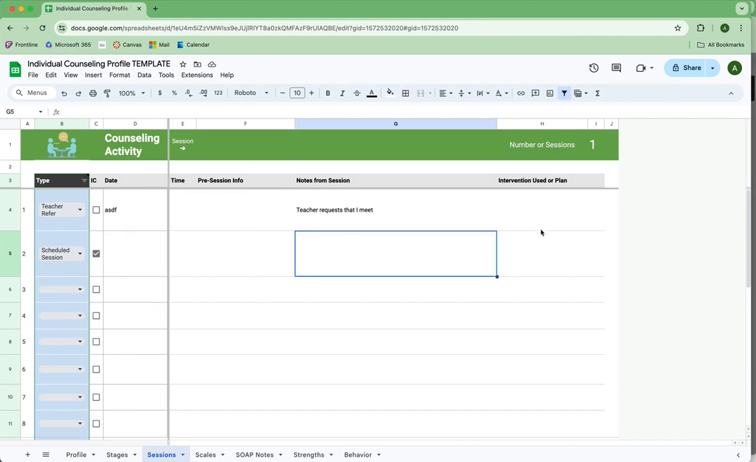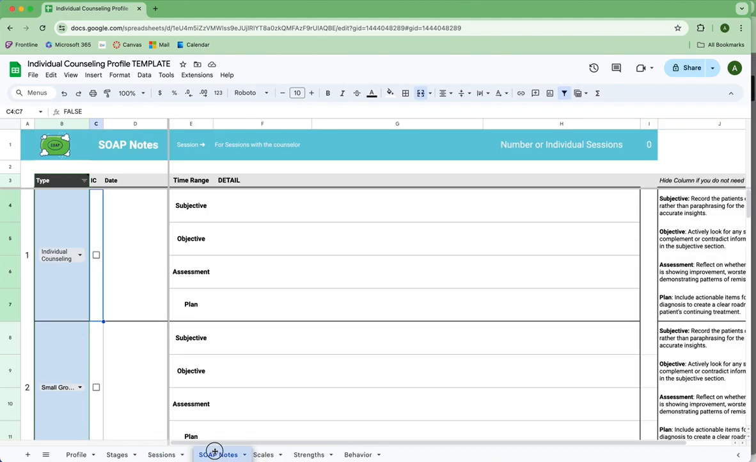I did like using it. I didn't always have time to add things like the intervention used or the plan. As a school counselor, we're really busy doing a lot of other different tasks. I feel like as a mental health counselor, I will have time to do that. But now, let me move this over here.